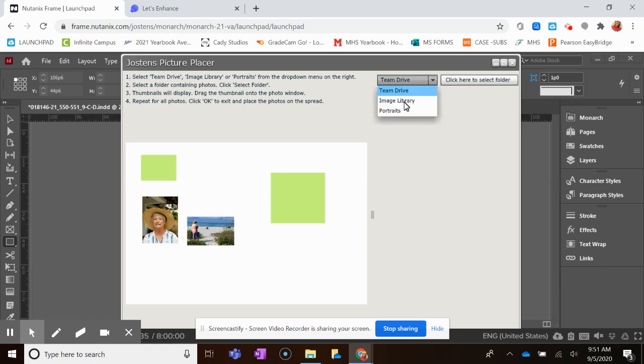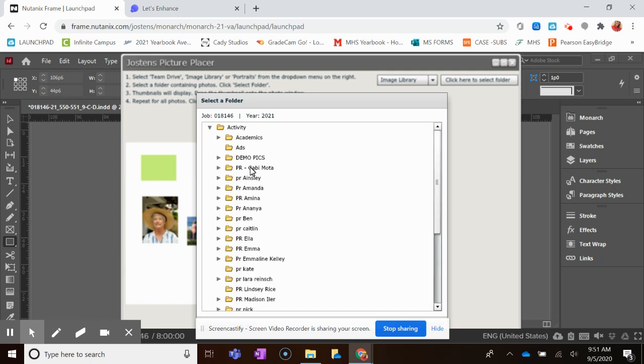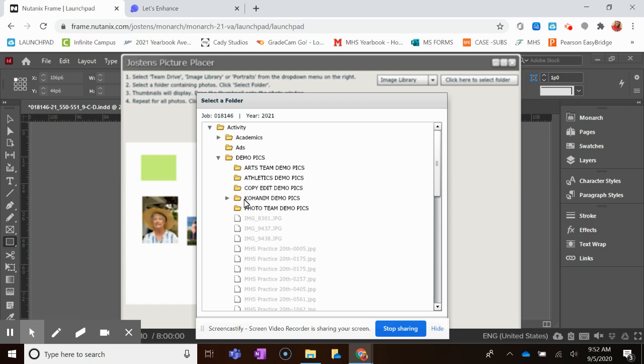It defaults to Team Drive, which is why it says you don't have any pictures in here. So you're going to say, okay, that's fine. And then you're going to go to Image Library and click on activity, and you should have a folder in here. For example, we've got PR Ainsley, Amanda, and PR stands for practice, but you will have a different folder. As we go throughout the year, these folders are going to change into real folders that we are going to use. I think the majority of my pictures are in demo, and then Kohanim demo.